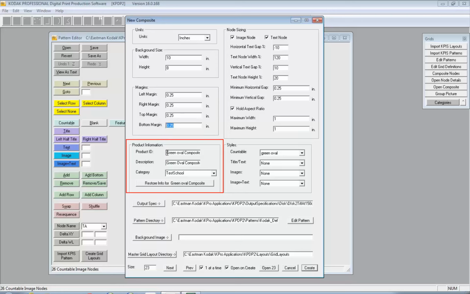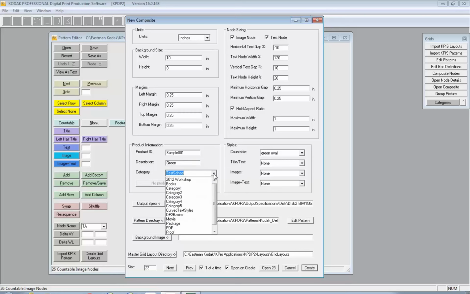The product information is the product ID, and if you have any experience with DP2, you know that the product ID needs to be unique, because that is a primary key to identify this product or this set of grid layouts for these patterns. The description here is the last one. It was a green oval. I'll just leave it as green. The category, I have this category in the test school, but you'll have selectable here any of the categories that you're currently using in your lab. I could change it here.